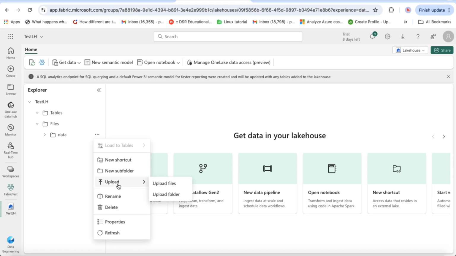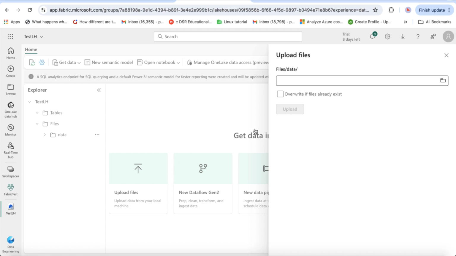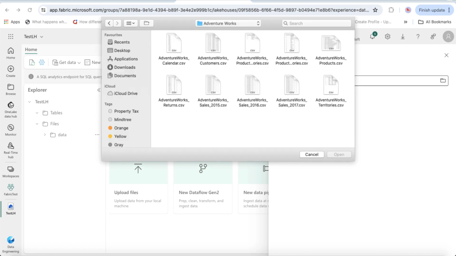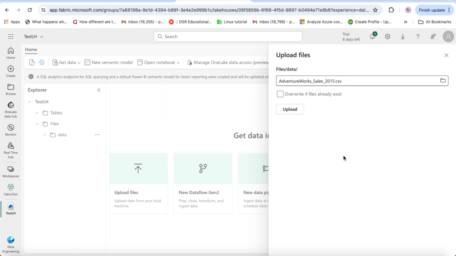As soon as you click on upload files, this will come, and then you can choose the path and select the file wherever it is kept in your local, and upload it. So I have these test files, the CSV files that I'm going to load into the lakehouse, right? So let me take this CSV file and upload this.